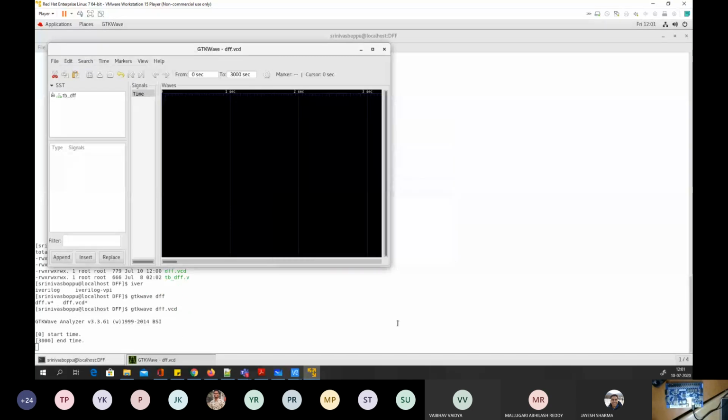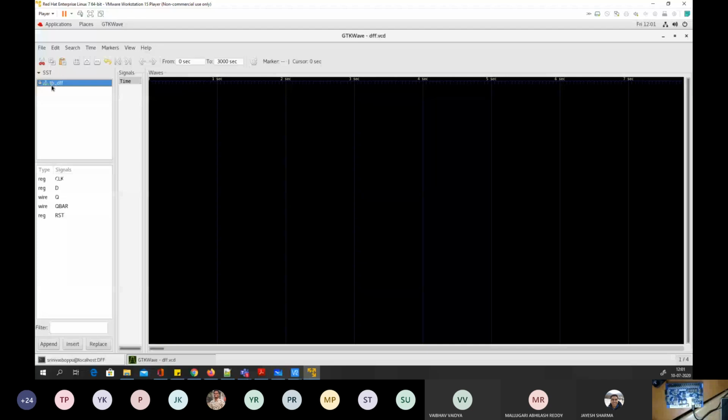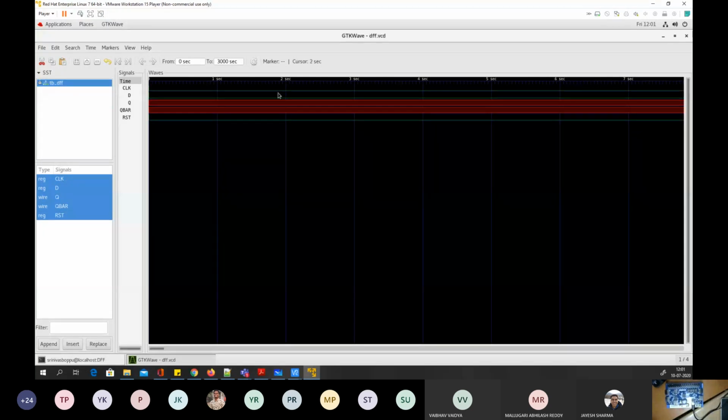Now, here is the waveform. You just need to click on this, and then you will see what signals it has. Just select all of these and append. It's showing some signals. This looks like some red here, right? So don't get confused. And that is 1 second actually.